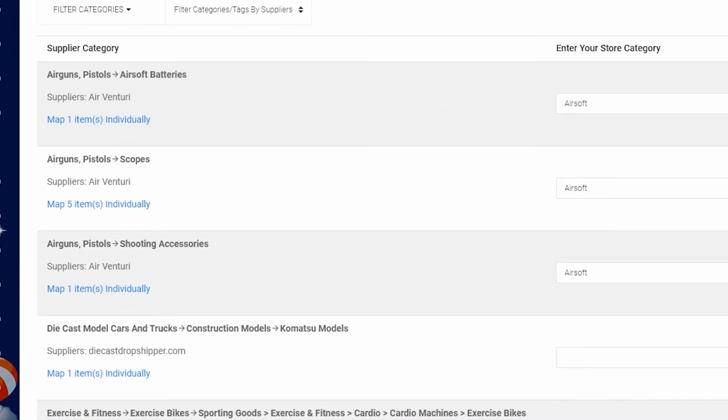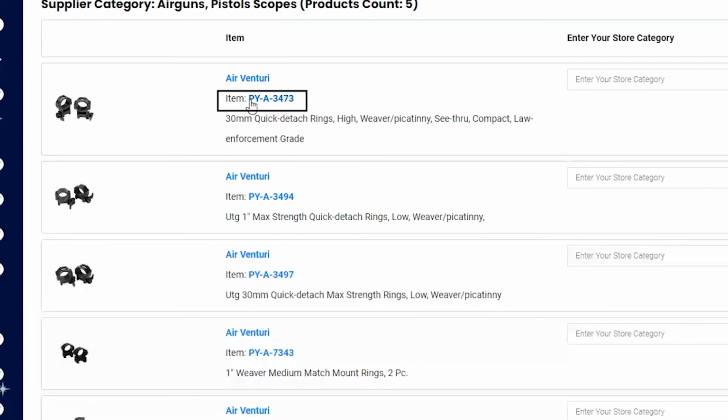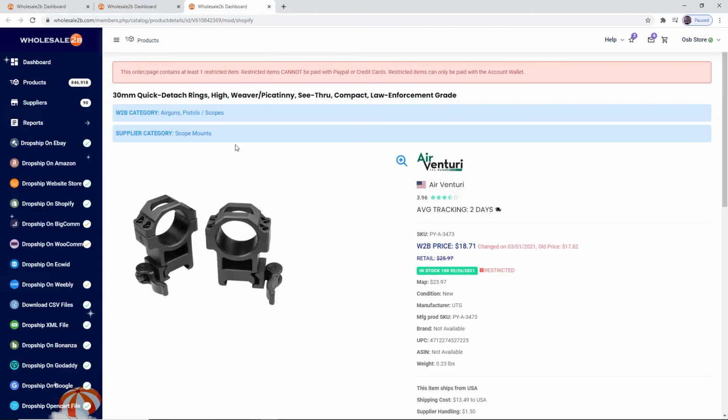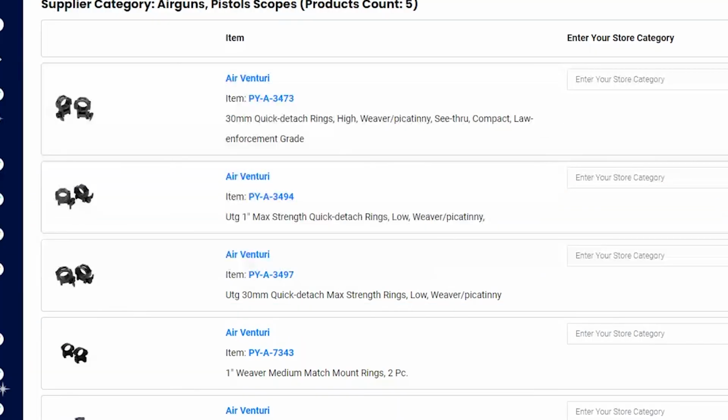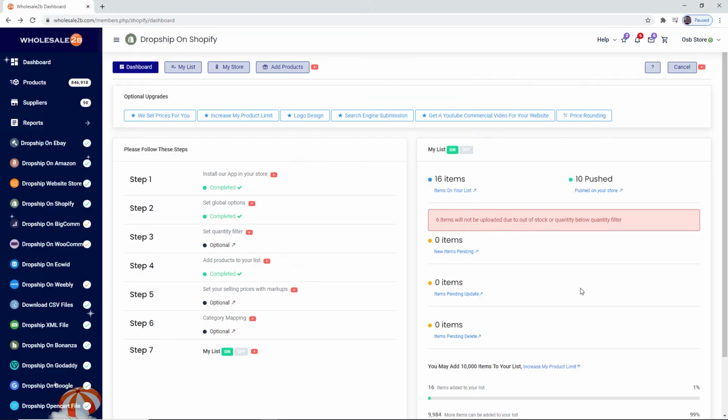You can also map items individually by clicking on this link. Then enter your store category and store tag. If you click on the item code, you will be brought to the item page. If you click on the supplier name, you will be brought to the supplier page. That's all you need to know.